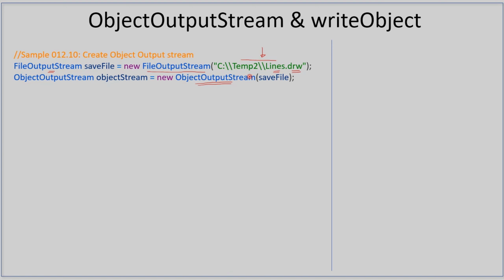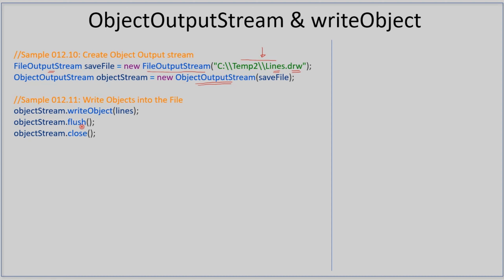Since it is streamed to the file output stream, the file output stream takes care of writing that streamed information to the disk. Here it is the disk, right? C partition lines.drw. All right. Now we have the object output stream, and here we are making a call to the writeObject method. This is where serialization is performed. So what object are we writing here? Lines object. Lines, we know it's an array list.